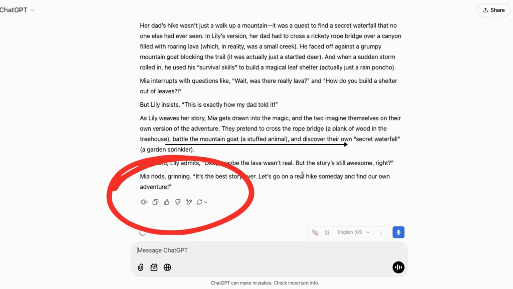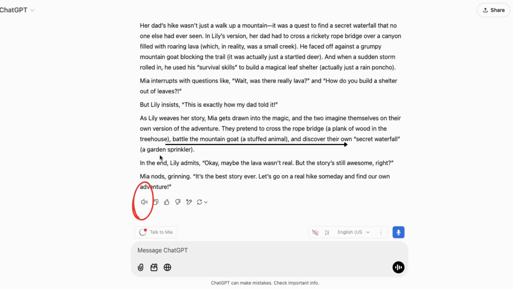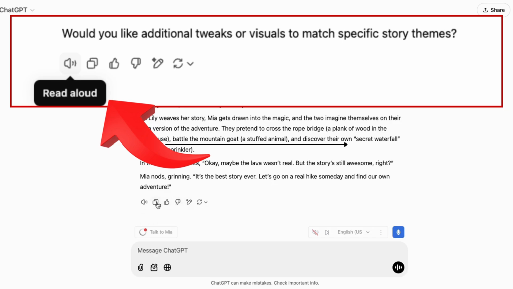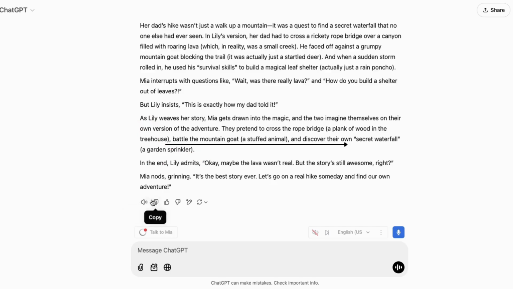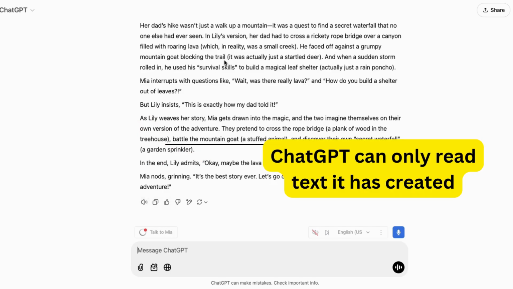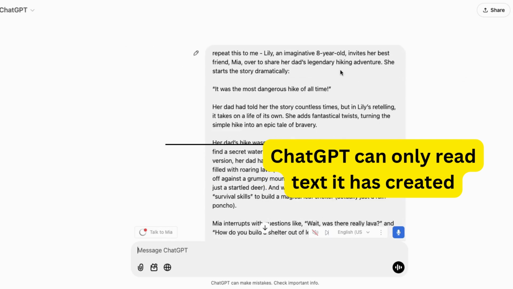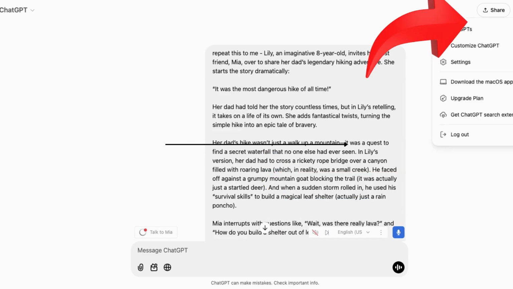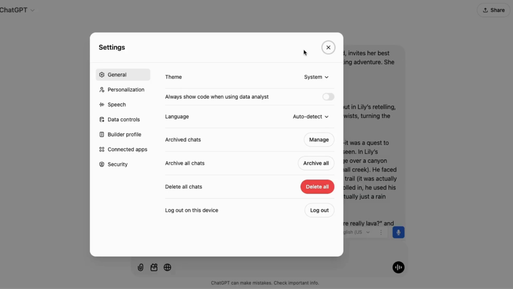If you look down here at the bottom, you can see many different buttons. But what I really want to focus on is this one, the Read Aloud button. If you click on that, you can have ChatGPT actually read the story back to you. Yes, ChatGPT can speak even in free accounts right now. And here's the fun part. That's exactly what I want it to do. I'll show you how to set it up first.